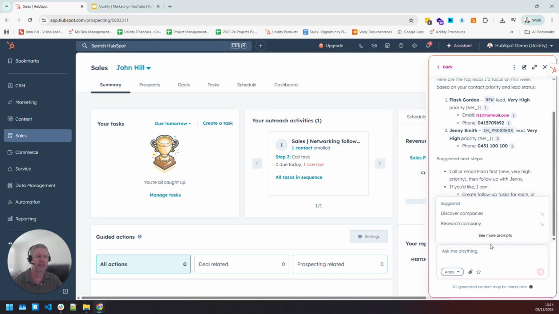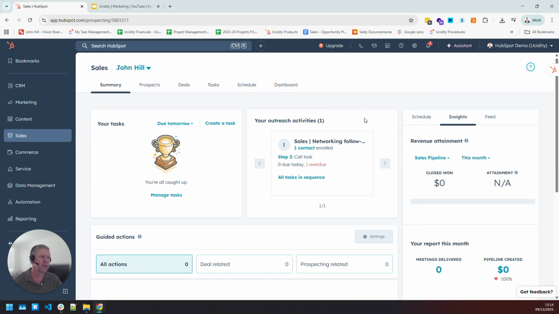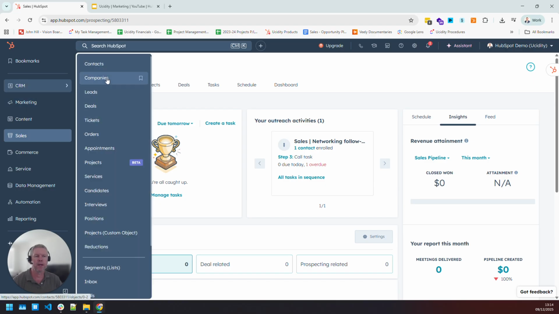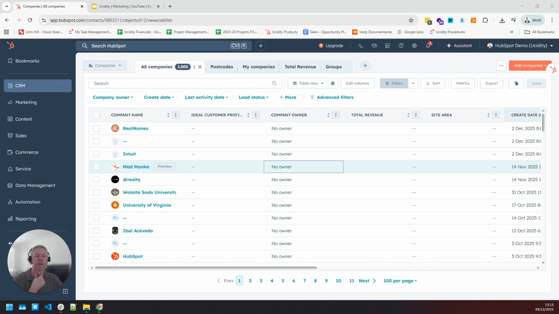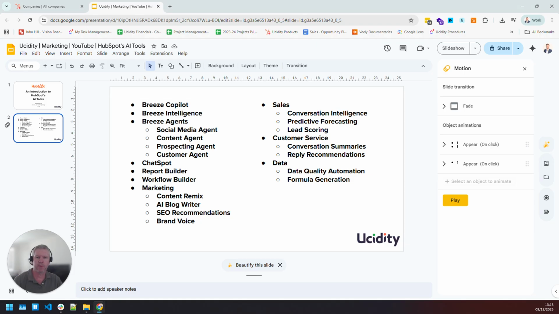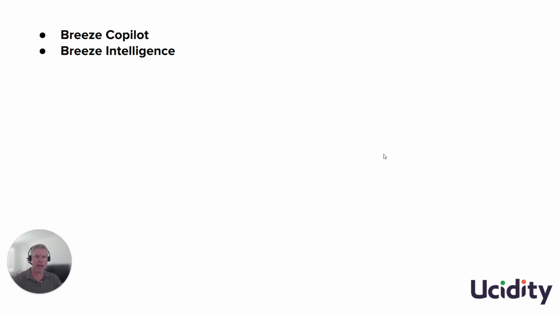That's the Breeze Assistant. Now, the second one is our Breeze Intelligence. So as an example, when we are adding a company to HubSpot, what we can do, and this will consume credits, is get HubSpot to go off and do research based on that business. So things like phone numbers, company size, location, address, everything like that. HubSpot will use what we call Breeze Intelligence. This is the thing that allows you to flesh out details on company records, CRM records.